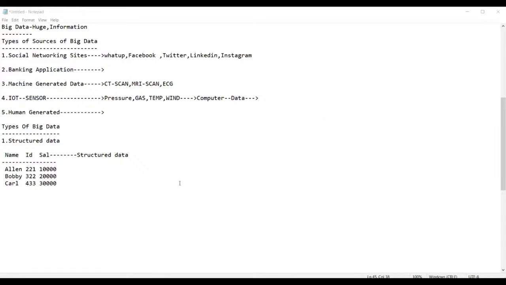Yes. So now this is what we call structured data. The next one, the second one, is semi-structured data. Semi-structured data means this data is purely not structured as well as not unstructured. It is semi-structured. You have some semi-structured data such as JSON files.